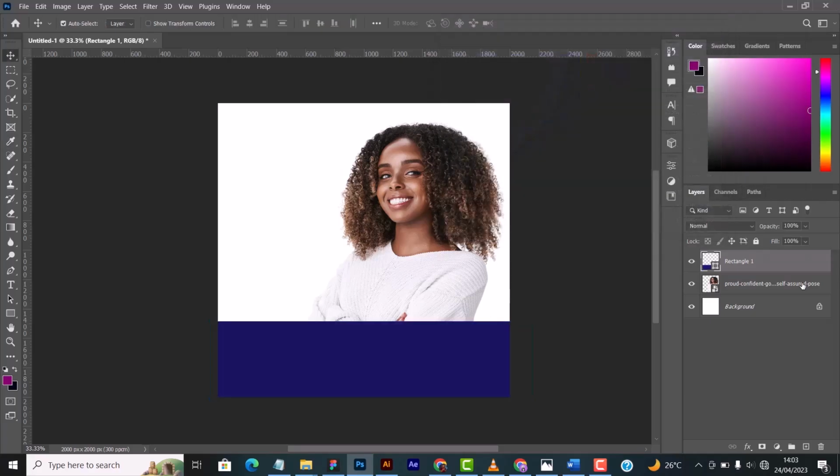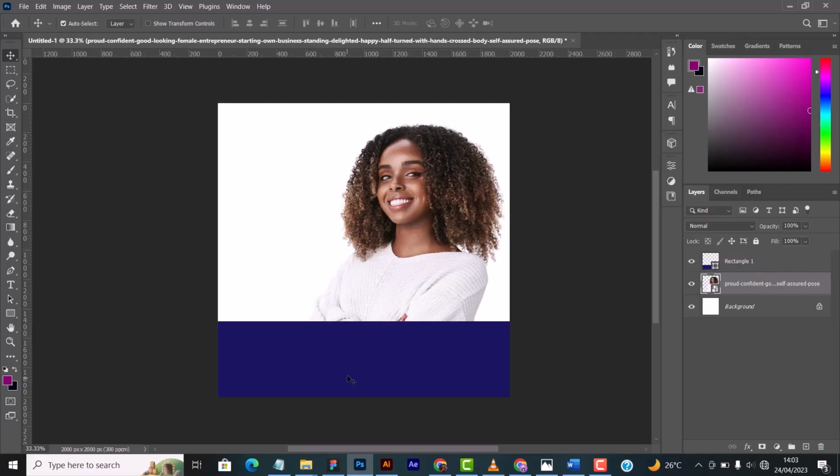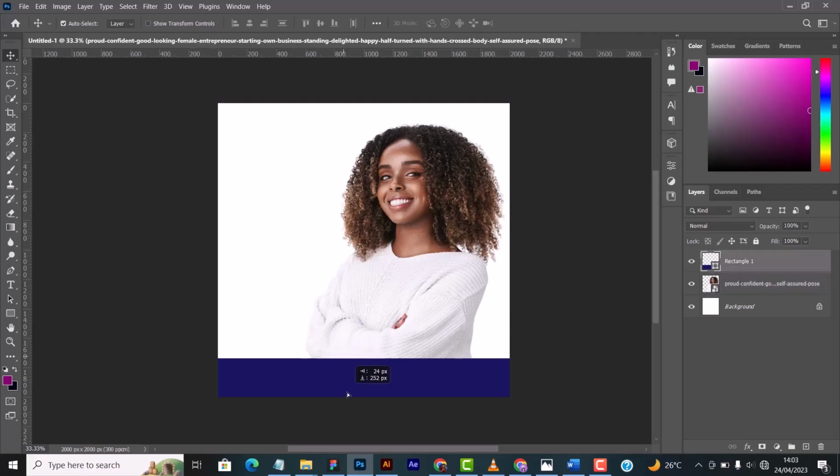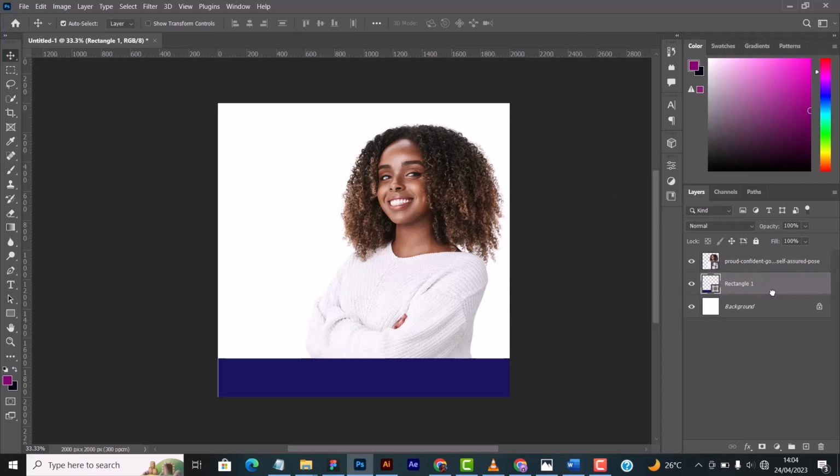What I wanted to show you with the layer is that you can see from this layer panel here, the rectangle shape is on top of her body. Now, for example, let's say I drag this rectangle layer behind her body, you see, in the frame here, it goes behind her.